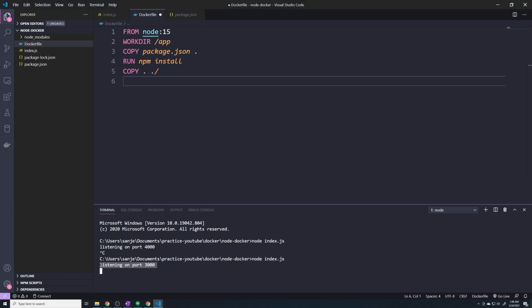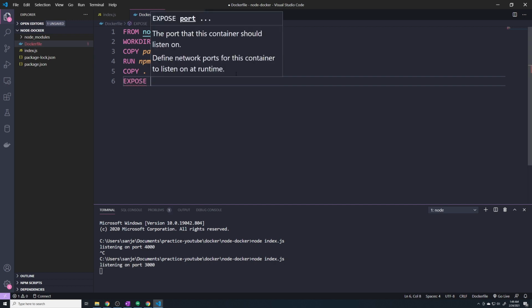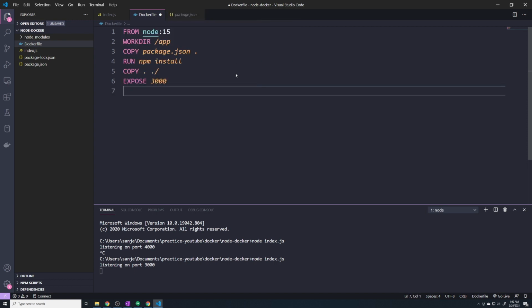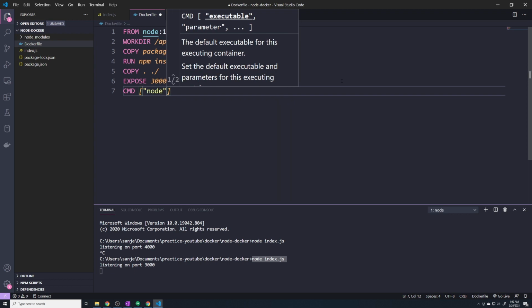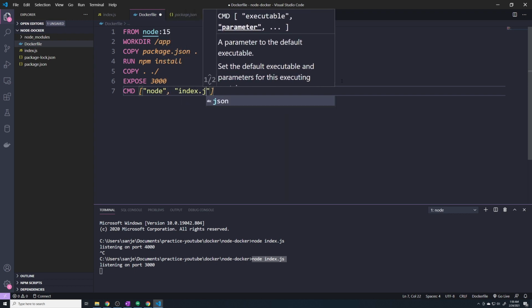All right, so the next thing that we want to do is we know our application is going to be listening on port 3000. So let's do EXPOSE. So we're going to say our container is going to expose port 3000. And then finally, when we start our container, we want to tell it what command to run. Right? And since this is a Node application and our entry point into our Node application is this index.js, we have to tell it to run index.js. So we do CMD, brackets, and then we're going to do node and then index.js.